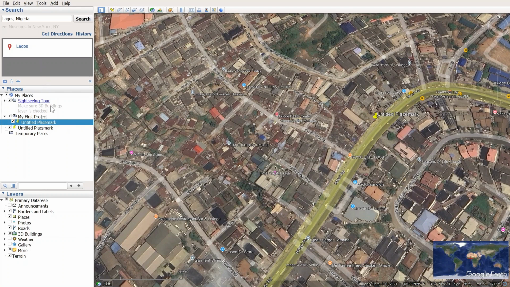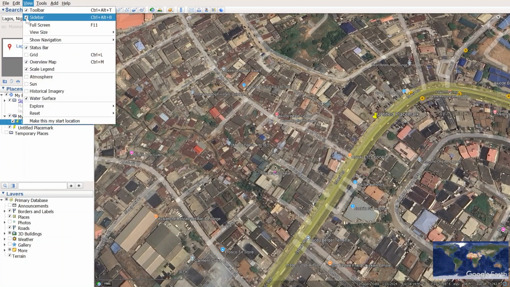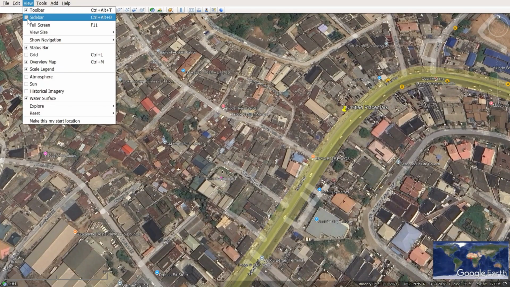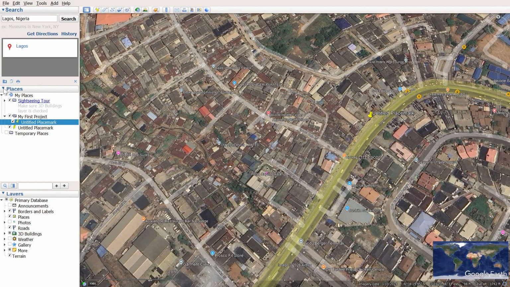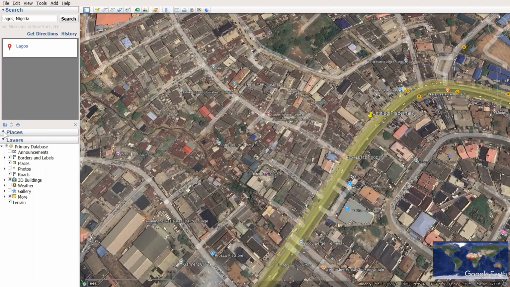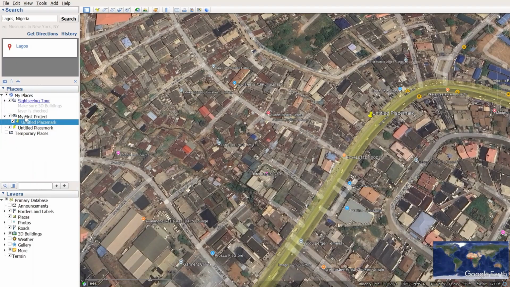Now let's talk about the sidebar. So we have the sidebar here, and we can uncheck it. This is a panel. We can close this down to minimize it. You can open it. So we can move through here. We can also save this file to our computer.